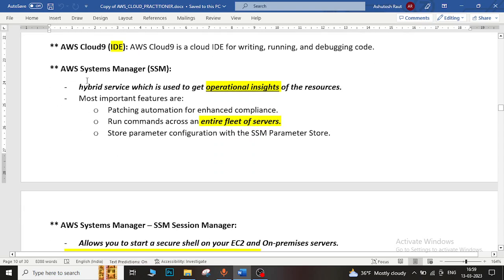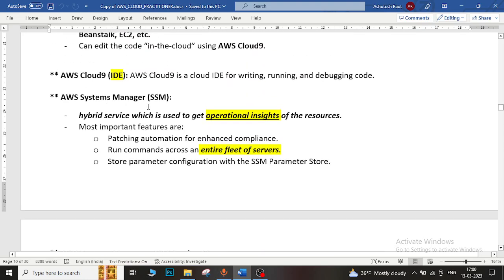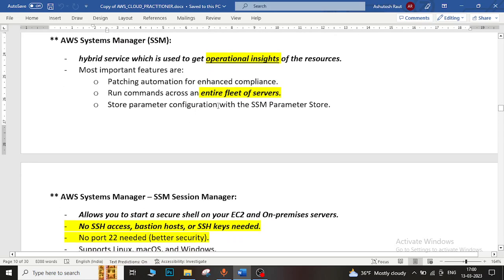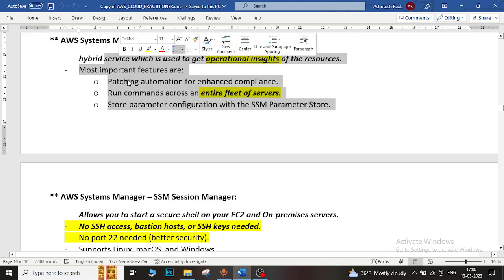The next we have is Systems Manager. So AWS Systems Manager is also a hybrid service which is used to get operational insights of the resources. So these highlighted words are important. Why this service is used. The most important features of AWS Systems Manager are patching automation for enhanced compliance, and running commands across an entire fleet of servers, so hundreds and thousands of servers. So we can run a command at the same time on the entire fleet of servers. We can store parameter configuration with the SSM Parameter Store. So that's pretty much about the SSM.